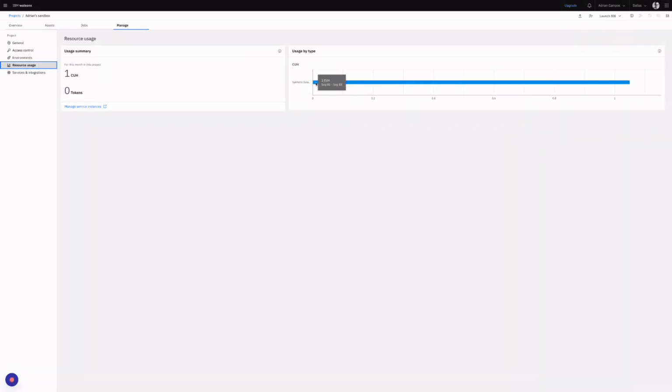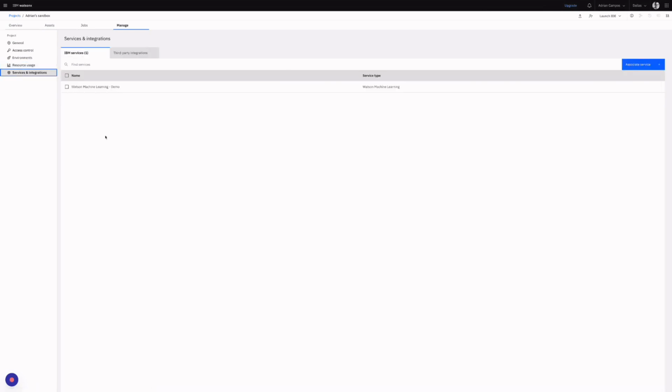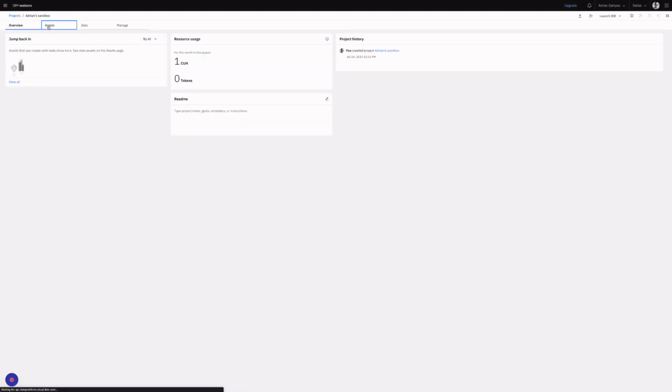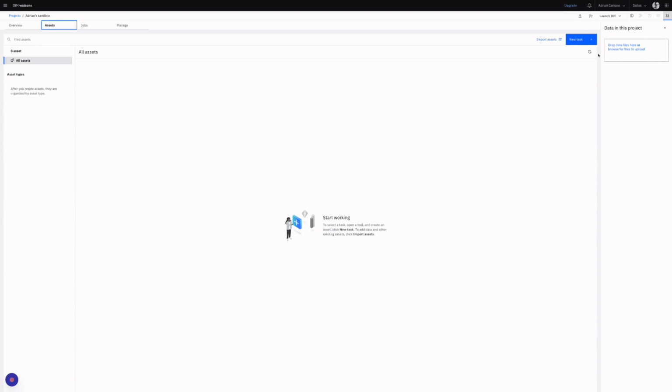I've done some synthetic data testing before, so you can see what I've done. Also, there's some service integrations. Right now, we have this account integrated with Watson Machine Learning. Okay. Now, we won't be going into that right now, but we will be going into our assets. So, we're going to be creating an asset. But first, what we need to do is upload some sample data.